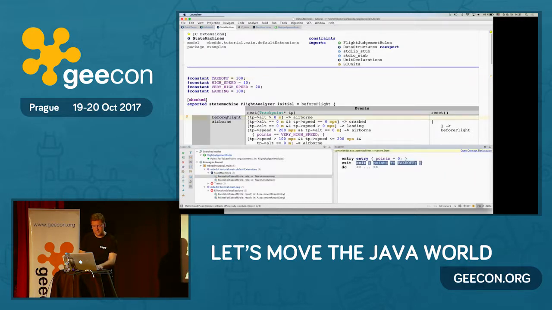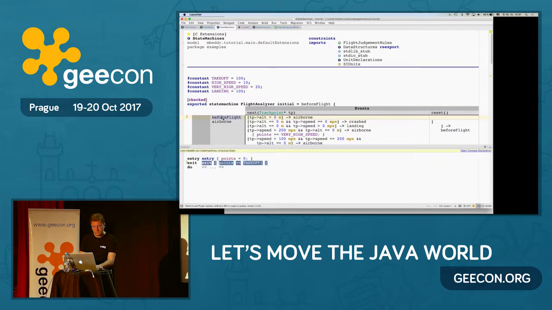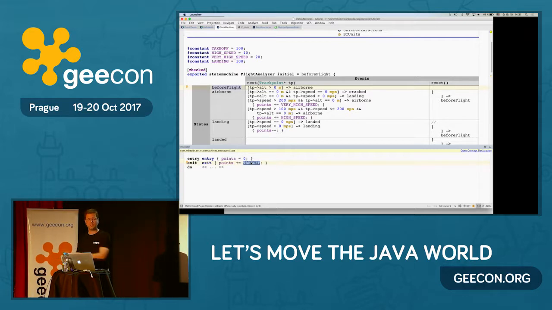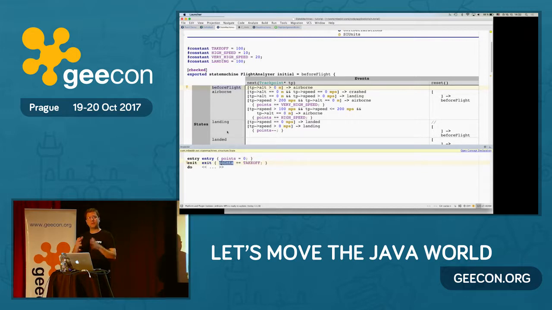Well, here in the before state, but before flight. So when we leave that state, so when we go airborne, here's an exit handler. Add points, the value of takeoff. So basically add 100 to my number of points. So exactly the implementation of that particular requirement. So correctly, these 2 places implement that requirement, and I can visualize that.